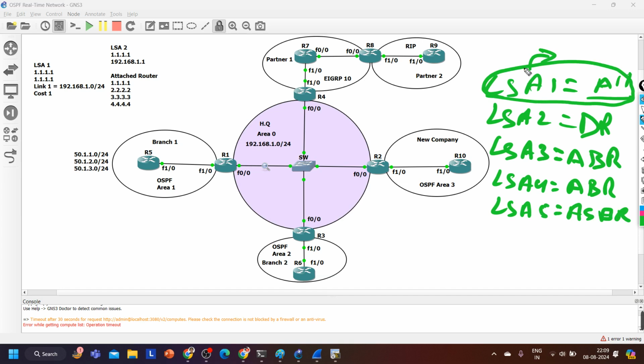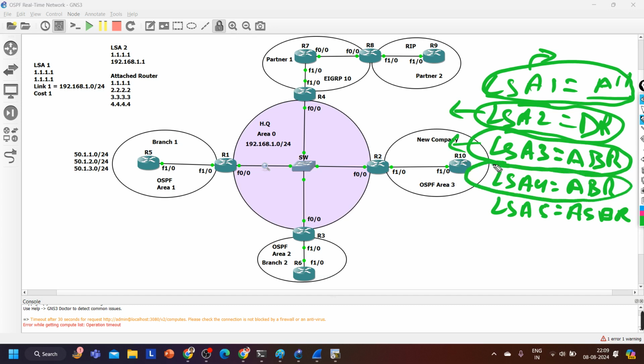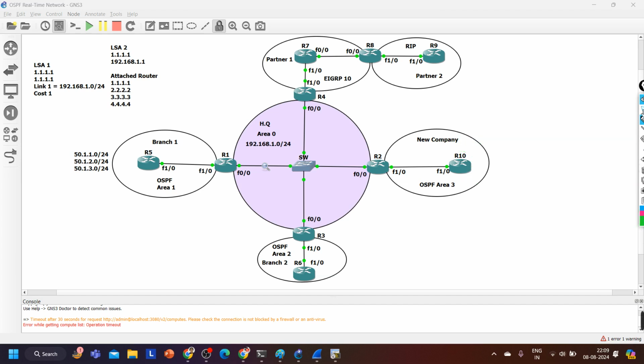What is the use of LSA1? To share link state information. What is the use of LSA2? To share attached router information in the multi-access segment. What is the use of LSA3? To share inter-area prefixes. What is the use of LSA4? To share ESBR router information. What is the use of LSA5? To share external prefixes in the OSPF domain. Is it clear?